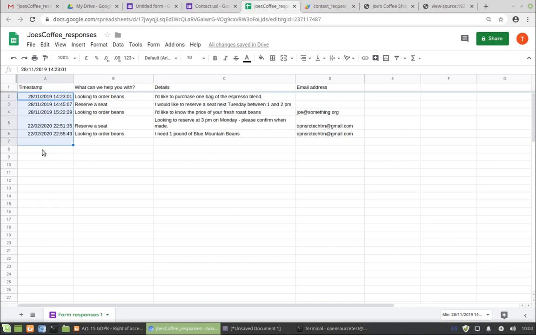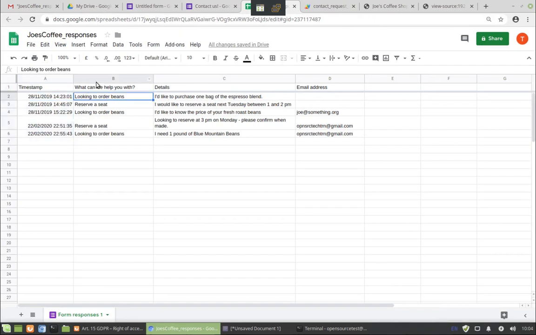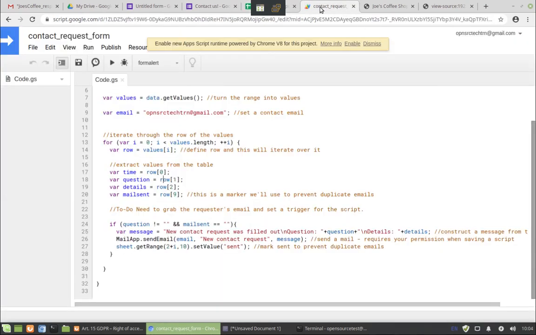So we have time. Then we have the question. That's the next row. So this would be the column 2, row array, and then this assigning goes to, we're going to collect the data from the second column. Sorry about that. So from here, it would be, what can we help you with? It would be this B column, etc. So get the details. This goes to the third one. And then we have this other variable.